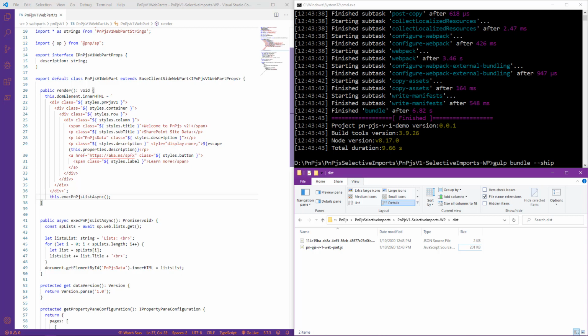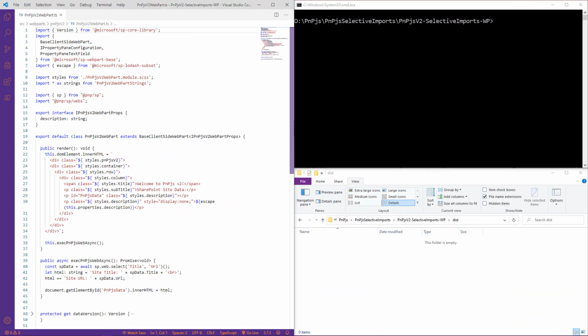So now let's flip over to a demo of a web part built using PnPjs version 2 and selective imports. We'll include the exact same functionality and make the same gulp bundle production requests, and then we'll compare the file sizes to see how they differ. In this demo, we're again using an out-of-the-box web part. Now I've already installed PnPjs version 2, I've included the import statements to connect to the web properties, and I've included the functionality necessary to accomplish that task as well.